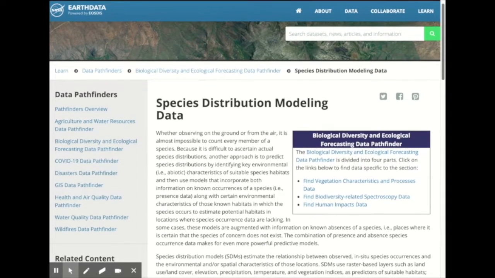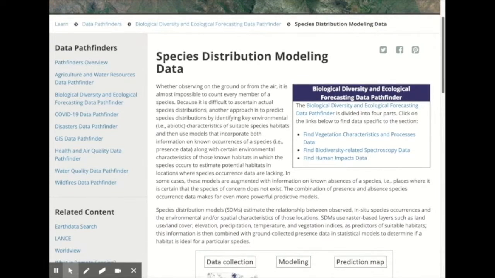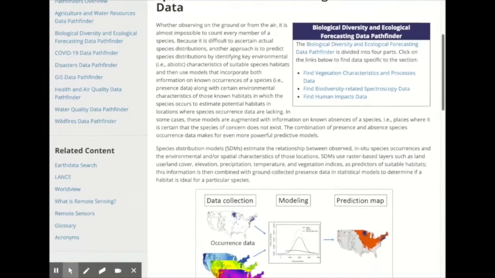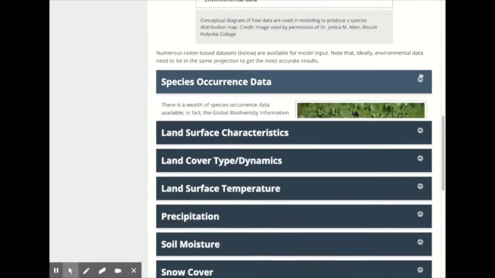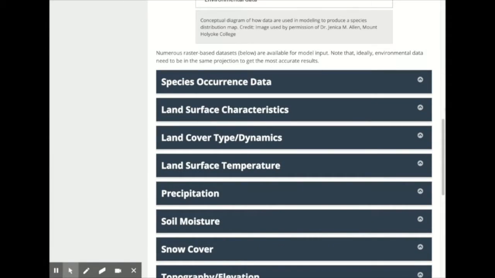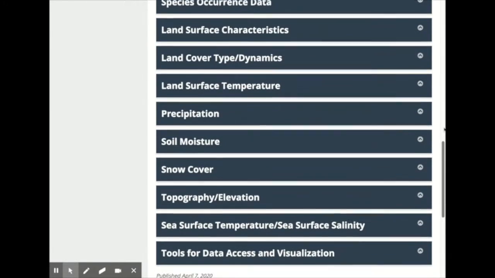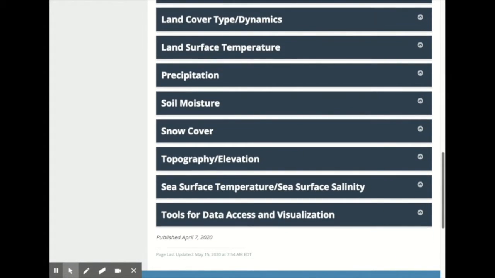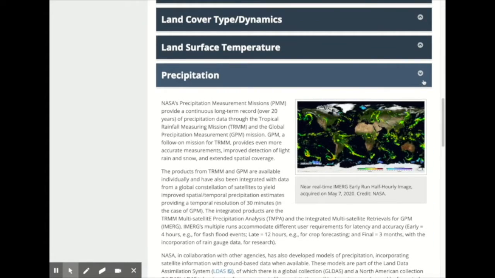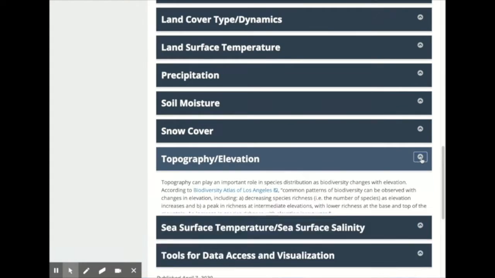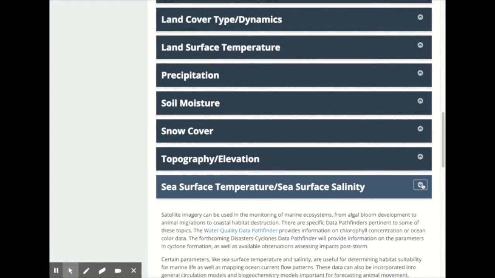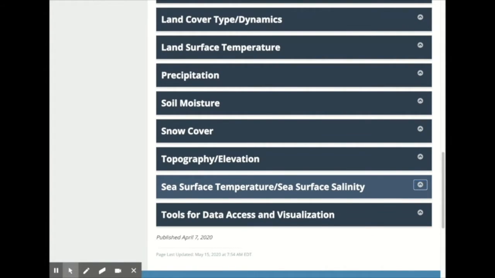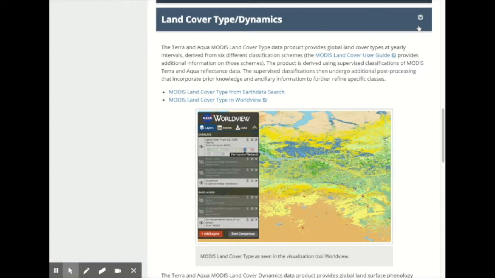Species distribution modeling data includes data that can be used in correlative species distribution or habitat suitability models using in situ species presence or absence data and remote sensing climatological or geological variables. These variables include measurements for precipitation, topography or elevation, sea surface temperatures or land surface temperatures, and changes in land use and land cover, ocean color, and many more.